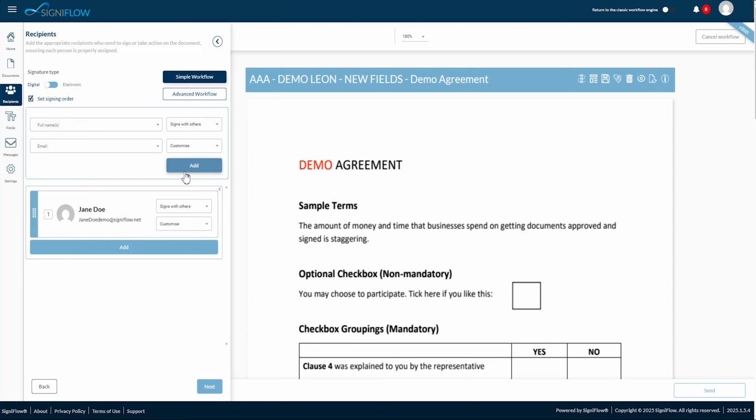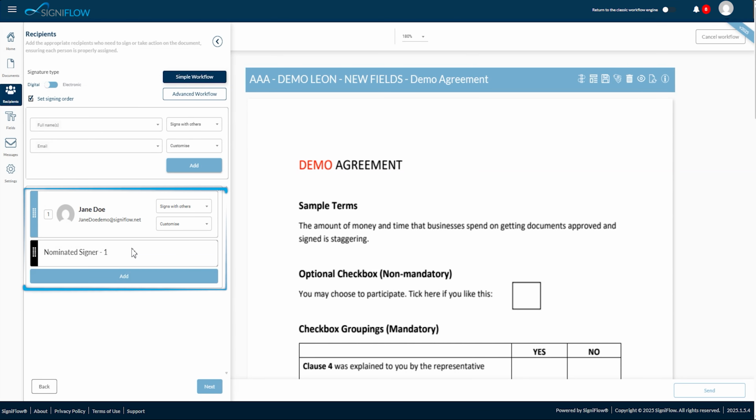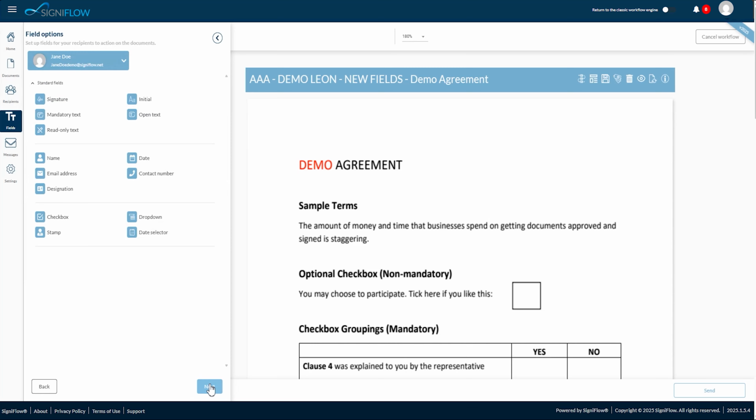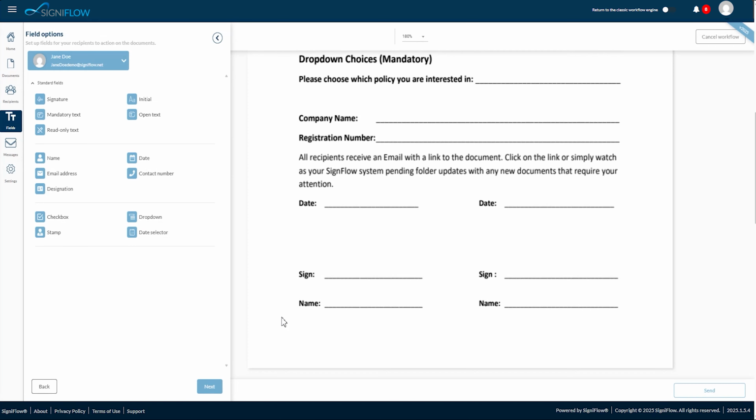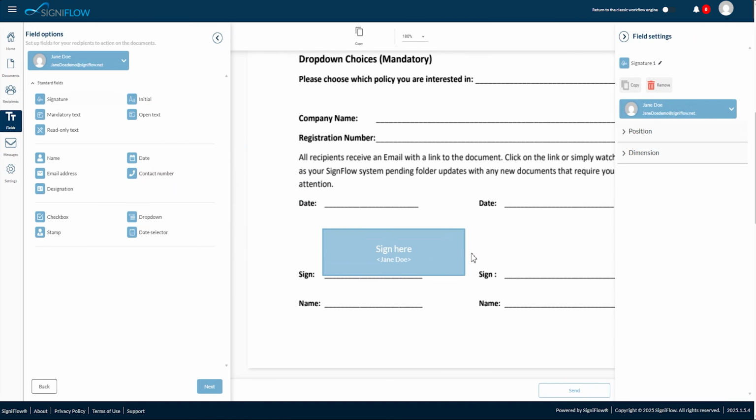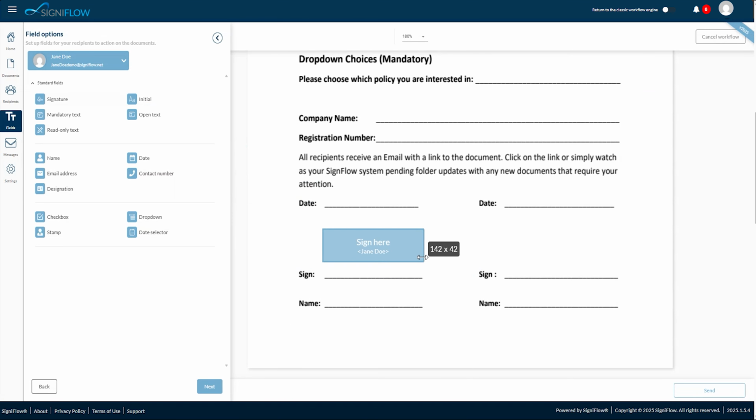If some signers have not yet been confirmed, you can add unassigned signers by clicking the Add button beneath an existing signer. This allows you to create placeholder roles that can be assigned at a later stage. After your recipients have been added, proceed to place the necessary signature fields for both confirmed and nominated signers.